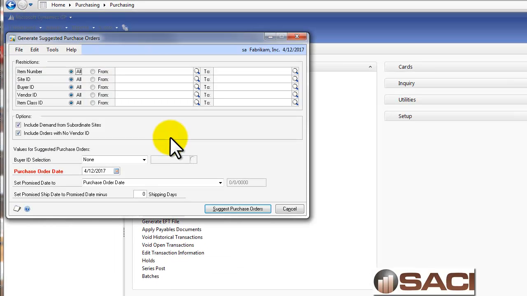Now you're going to use this feature if you have inventory, and it's going to look at your inventory level lines, your reorder levels, to decide if you need to purchase more stock for your inventory or not. And you can enter criteria in as to which inventory items, sites, buyers, and so forth you want to include. I'm just going to default it to all for this example.